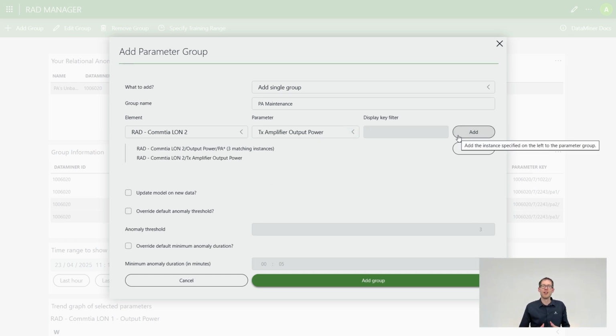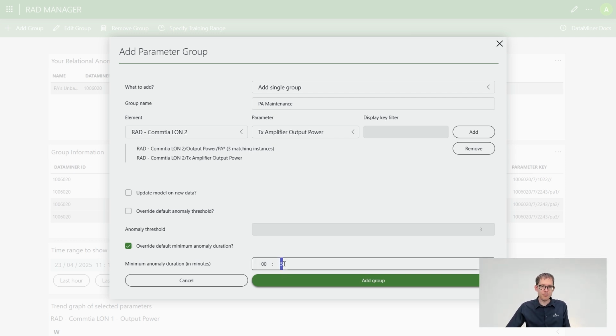Okay. What am I going to do differently now? Well, you have here a setting which is called override default minimum anomaly duration. Typically, this is set to 5 minutes, and this is some kind of hysteresis setting. Here you can indicate that you only want an event if the problem persists for a certain period of time. So in this case, I'm going to give it the value 15 minutes.